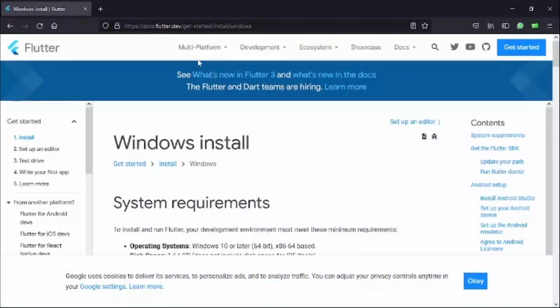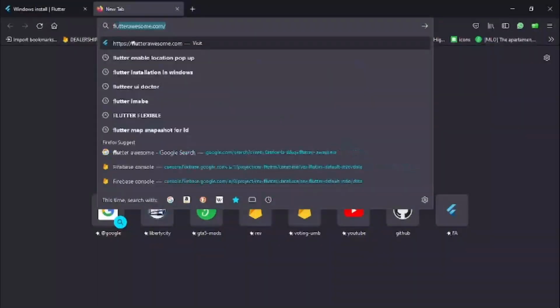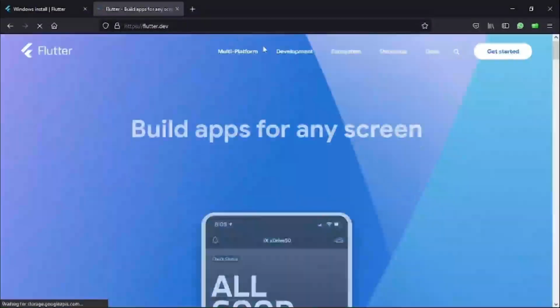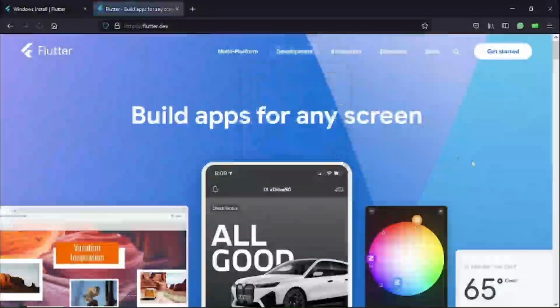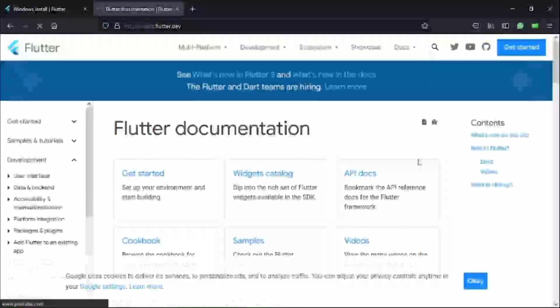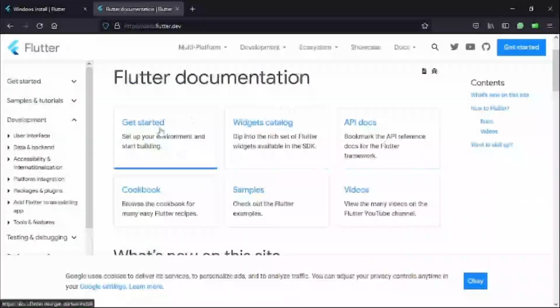So, first of all, we want to navigate to the main Flutter website, and that's flutter.dev. We can try that here, flutter.dev, to bring us to the main Flutter page. Now, when you get on this page, what you want to do is go to Docs or Documents, right? When you get here, you go to the Get Started pane.